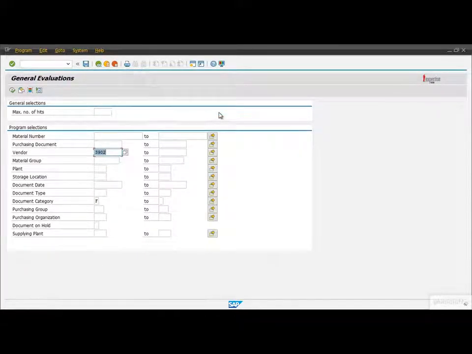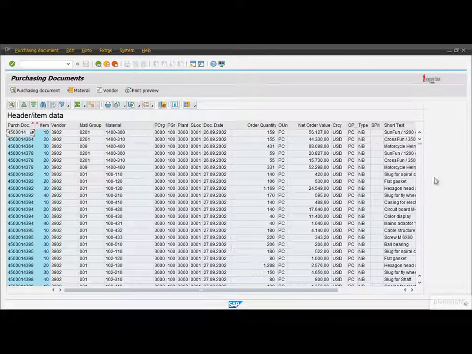So let's see all the purchase orders for the 3902 vendor. Let's execute the report using the button up there. Here we go, here is the list. What we have on the screen.